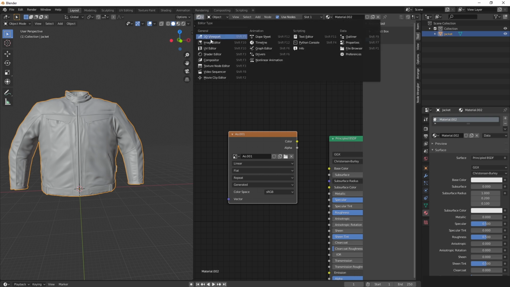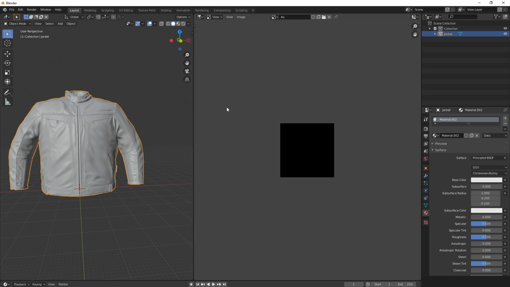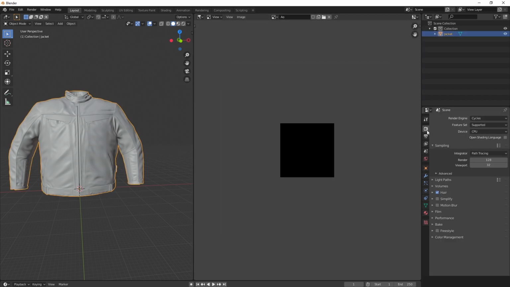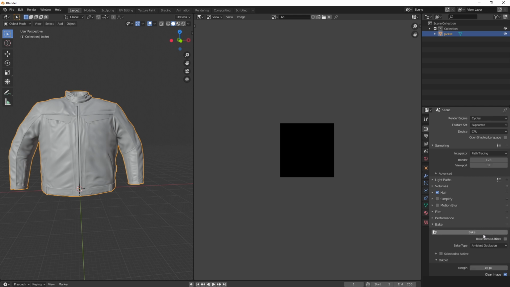After that, you have to go to image editor and select the map you made. Then go to render properties again. Then go to bake. Then from combine, switch to ambient occlusion. Then just hit on the bake icon. Maybe it takes a little time.